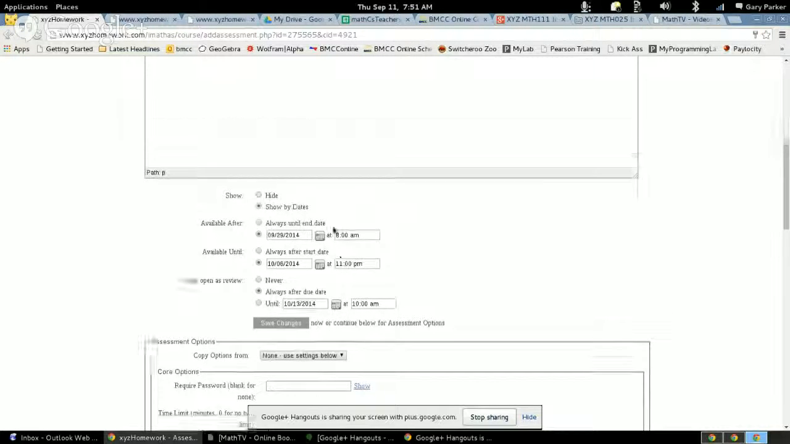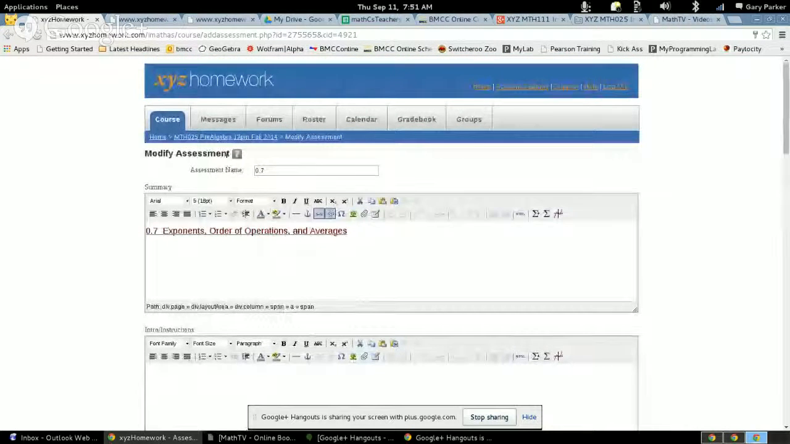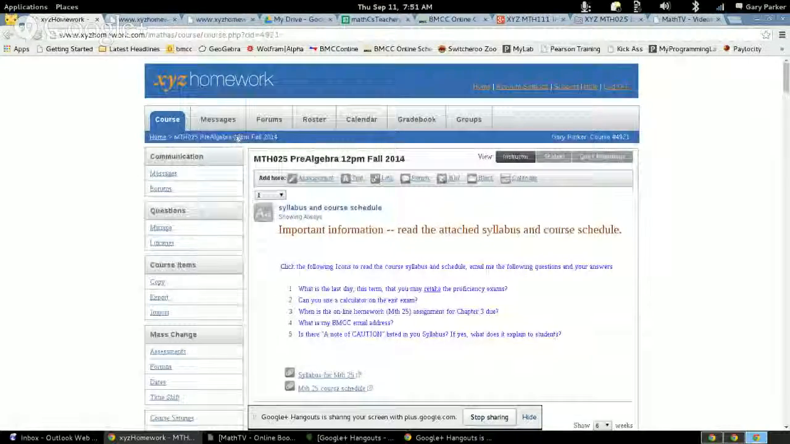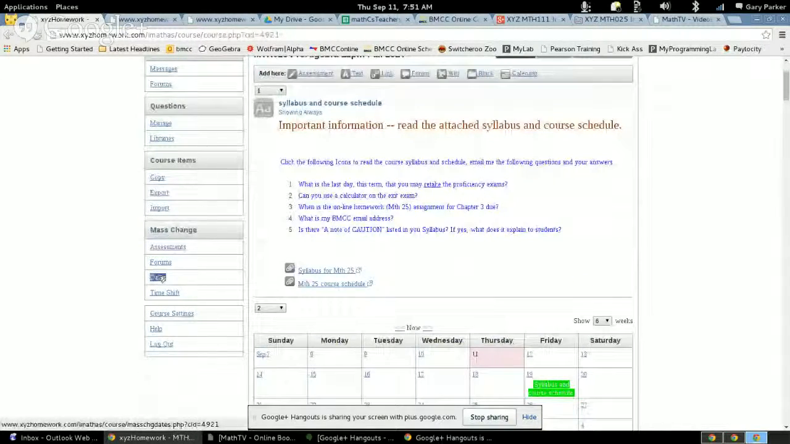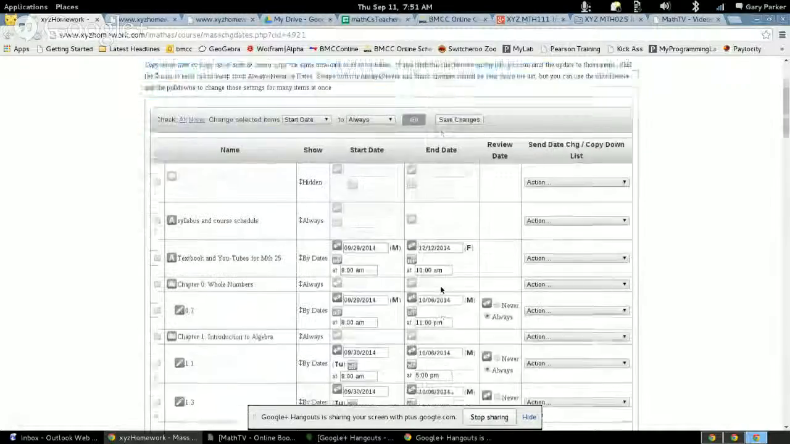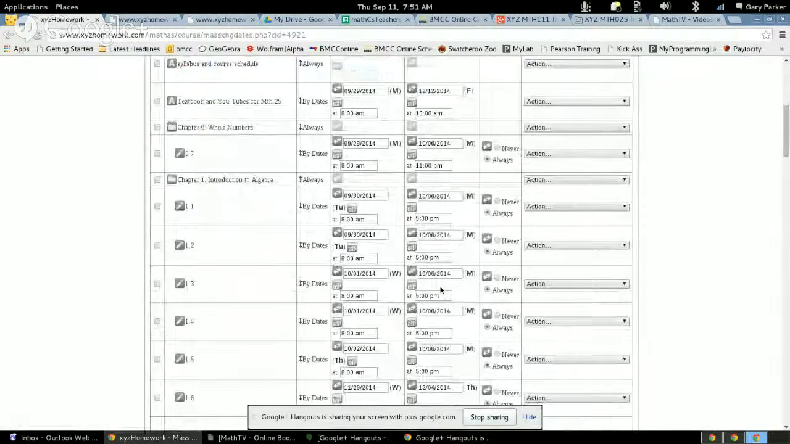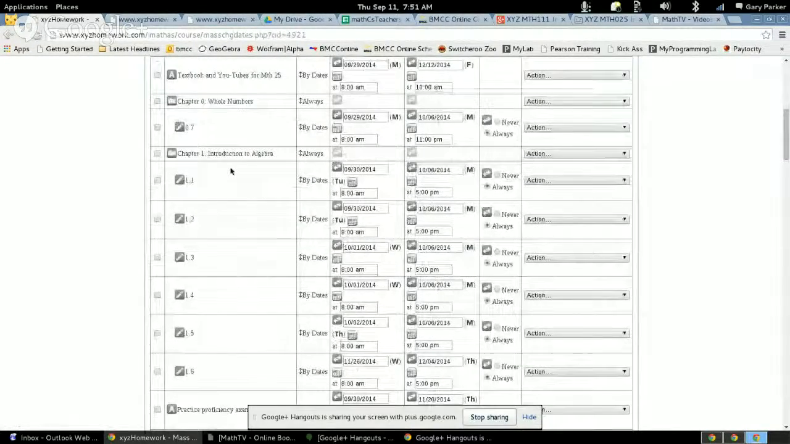You can change things individually there, or if you go back to the course, under mass change, you can change the dates of things in a group. So for example, chapter 1, she has appearing on 9/30, 10/1, 10/2, and then she decided to have section 1/6 fit better later in the course. And they are all due on 10/6, 10/6, 10/6, 10/6.